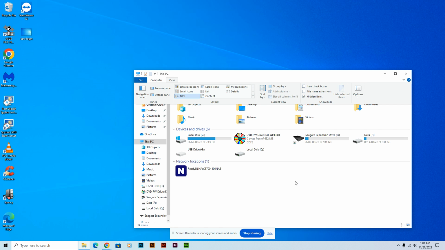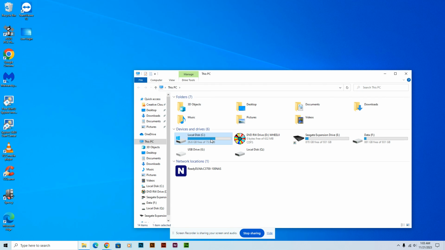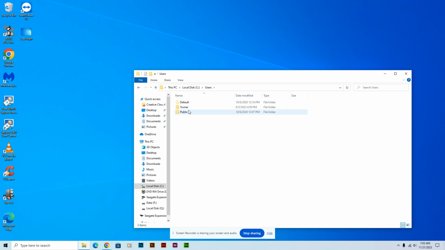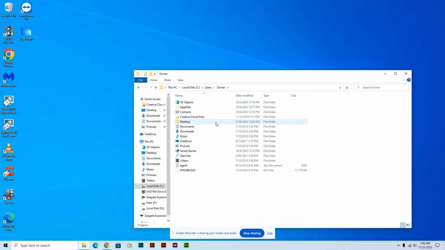So, in order to completely reset Chrome, double-click on the drive that Chrome is installed on. It's almost always going to be the C drive, so double-click on that. From there, you want to navigate to Users, which is going to show all the users on the computer. Then you want to double-click on whatever your user account is on the system. Mine is just this generic owner, so I'm going to double-click on that.